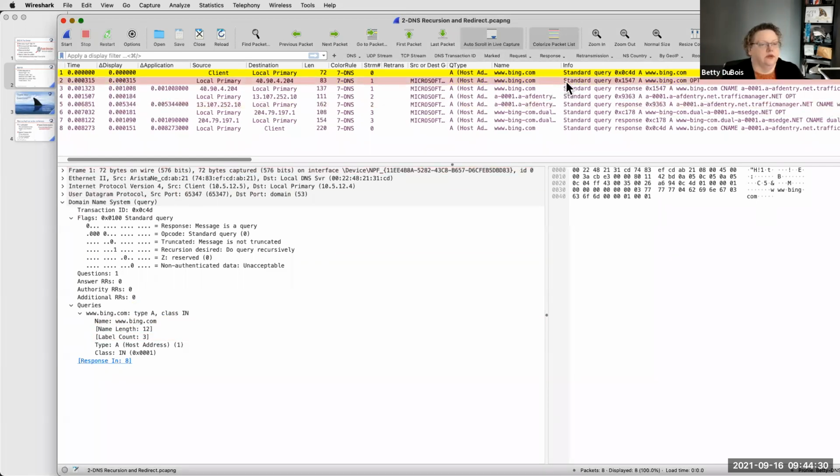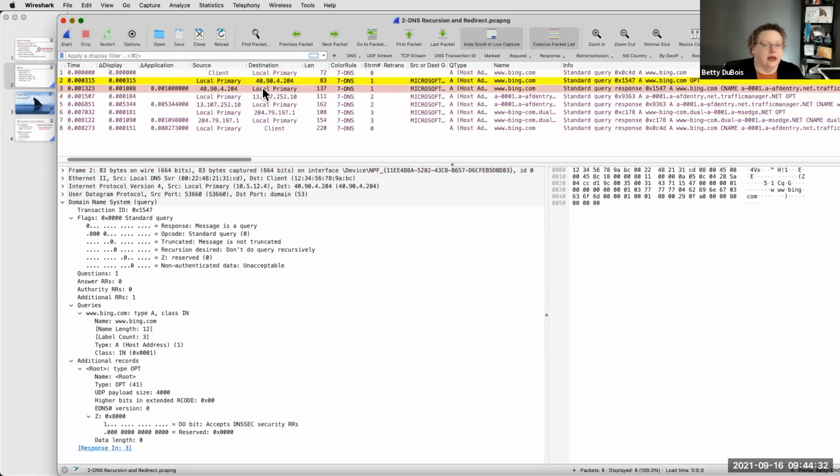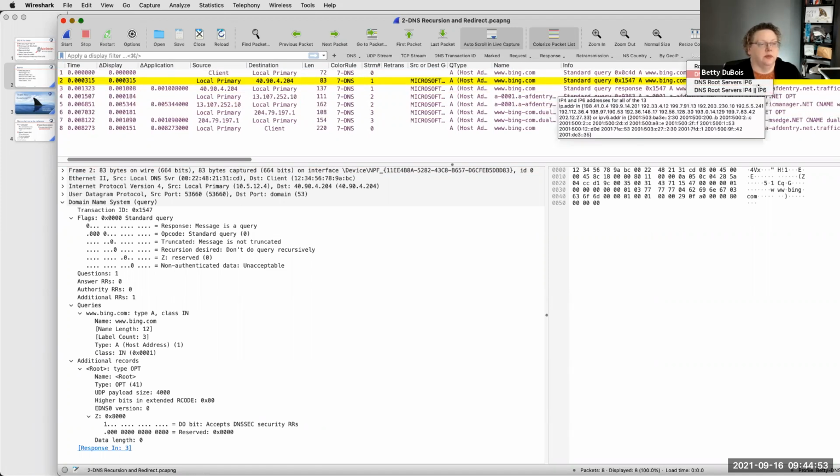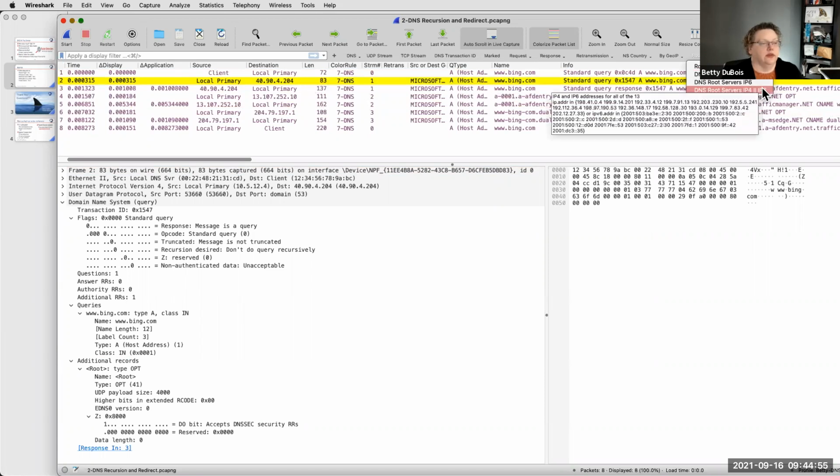Now, server goes ahead and sends out a question to 40.90.4.204. Now that's not a root server. How do I know that? Well, because I have a filter for all of the root servers. I have one for IPv4 and IPv6, and then I have them for both. Okay, so that, my friends, is a serious filter.